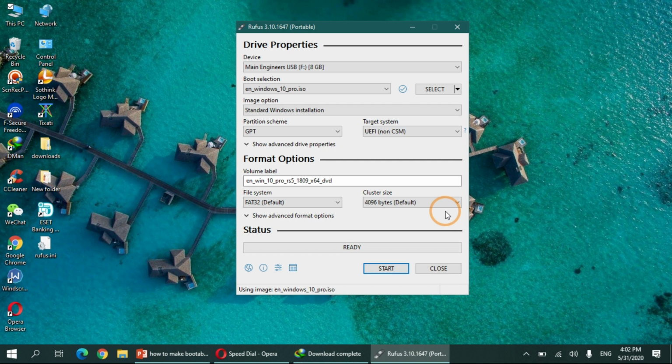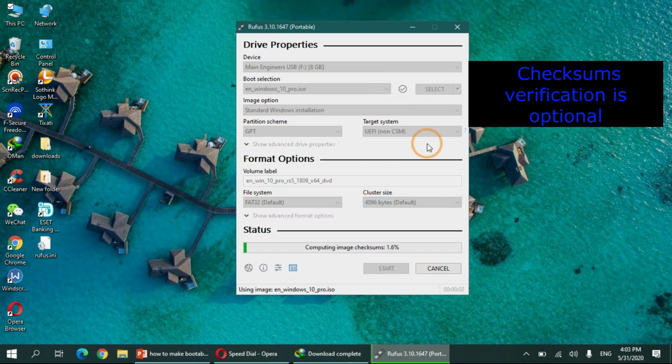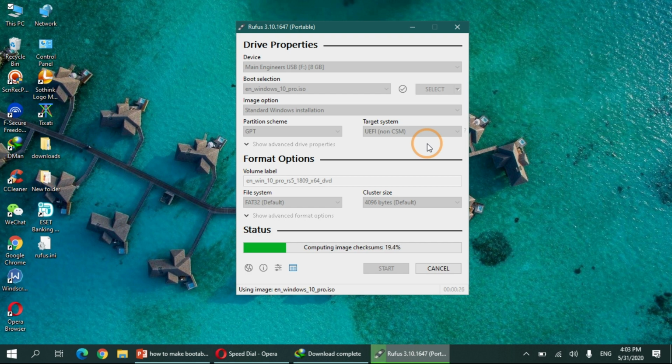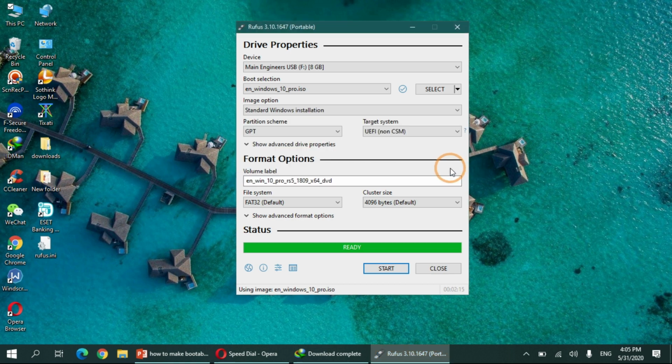If you want to verify the checksum of the ISO file, you can click on the little tick icon next to the boot selection drop-down menu and wait for the process to be completed. Once the compute is completed, you can see the MD5, SHA-1, and SHA-256 checksums of the ISO file. This step is optional.